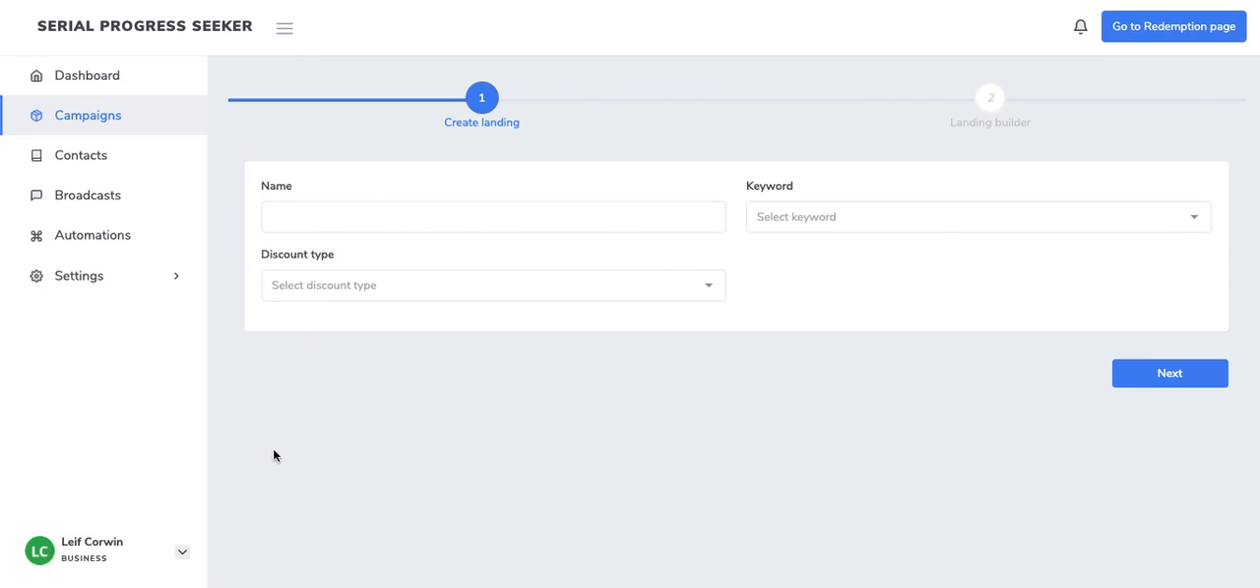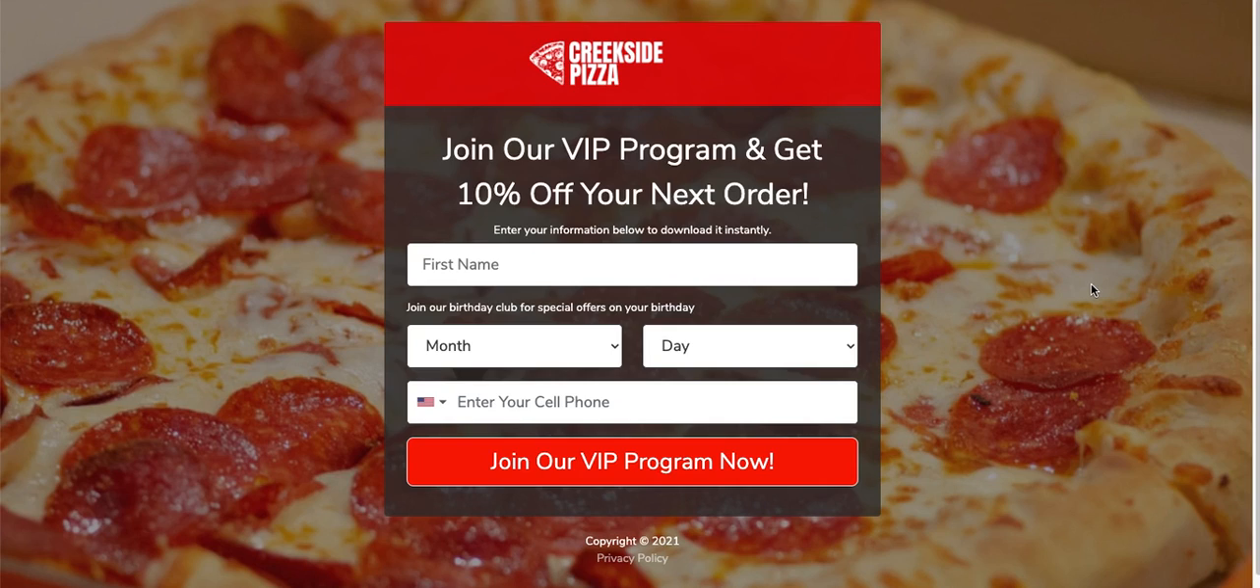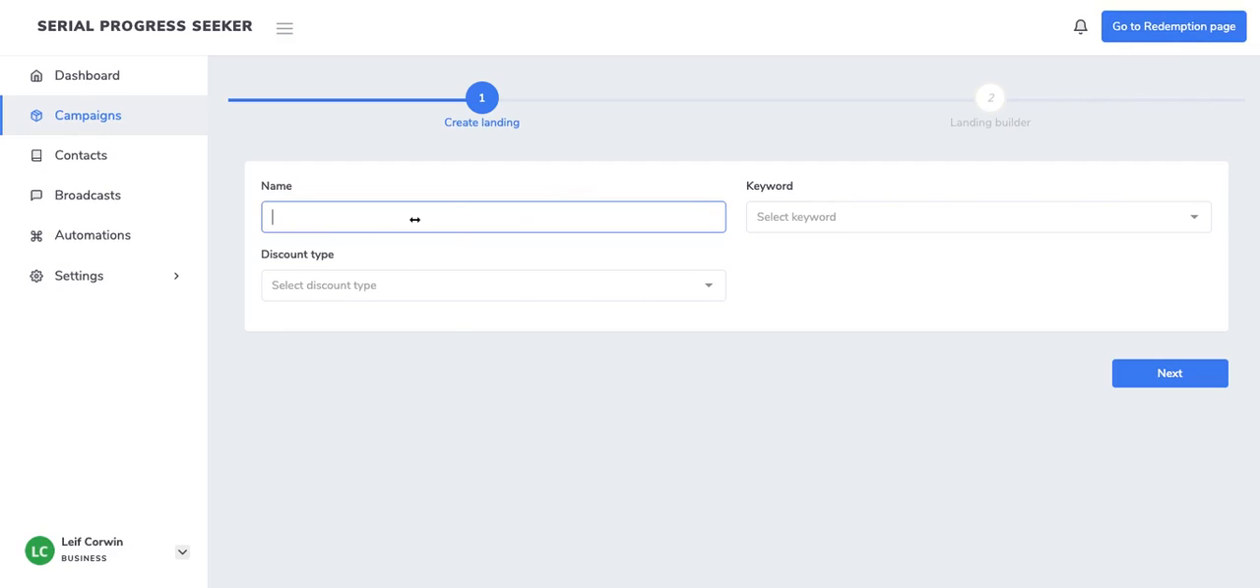Now, I'm going to stop right here and show you what we're trying to get to. I have already gone in and created this landing page here for our Creekside Pizza account. You'll see a nice, beautiful image of a piece of pizza on the background and some information here. What we're going to do today is go through and show you how to exactly build this landing page. So the first thing we got to do is start out by giving it a name.